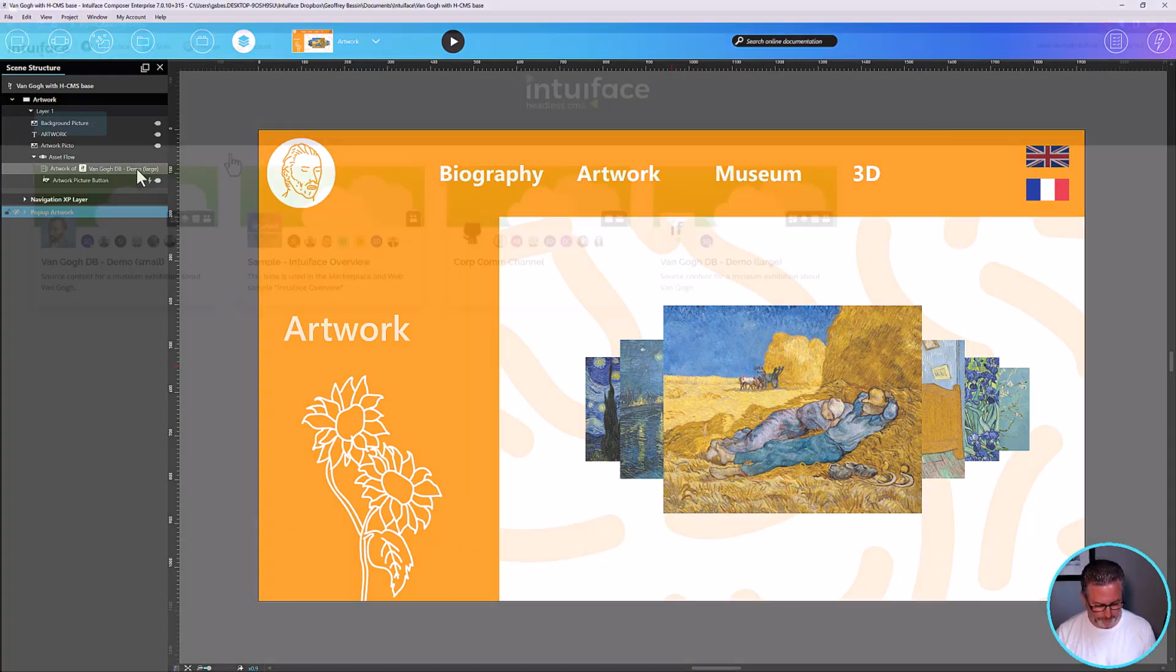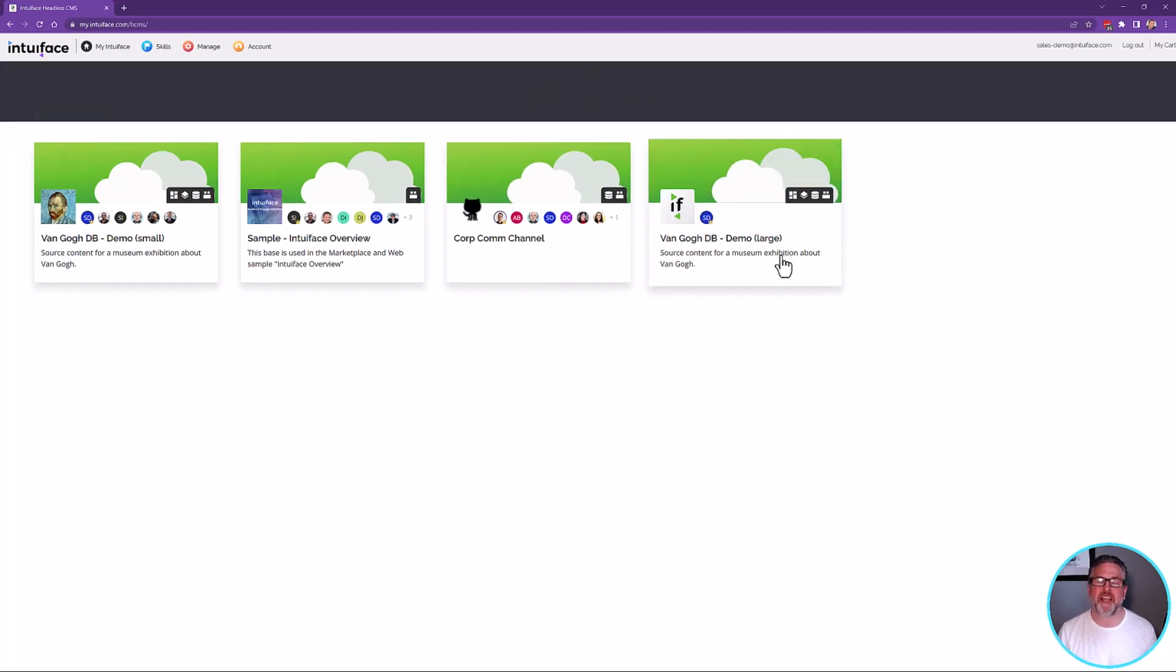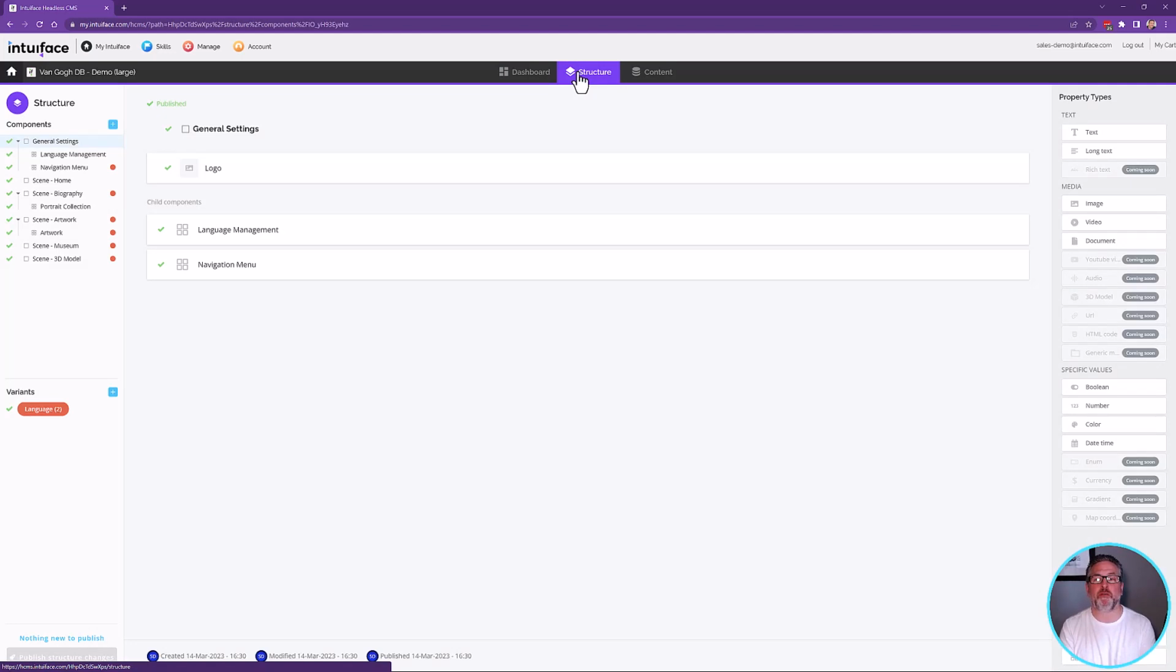Check this out. Here we have the Headless CMS running in my browser. I have a set of bases in my account. The very right-hand base is the one that's being used by this experience. In this base, we define a set of data structures, and we specify content for that data structure. By data structure, I mean what kind of information will be used by the experience, how are they organized, what kind of media is it, that sort of thing.